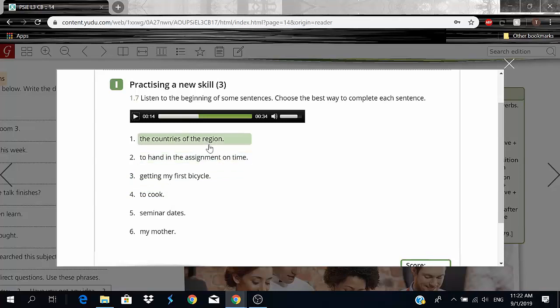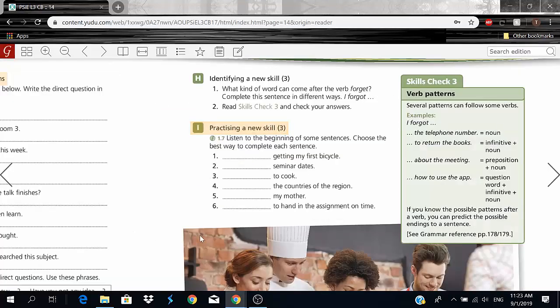So, the countries of the region, to hand in the assignment on time, and getting my first bicycle. 4. I'd like to learn how. To cook. 5. My tutor is very nice. She reminds me of... My mother. 6. My tutor usually reminds me about... Seminar dates. Okay, that was a simple exercise, basically practicing the new skill of verbs and their patterns.